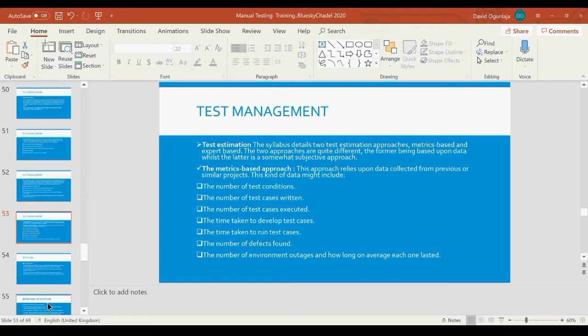So if a similar project has been executed previously, you could use that to estimate how long things will take. Say you can write 20 test cases in a day. If you need 100 test cases, then in 5 days, 100 test cases are completed. How many days will it take you to execute? Maybe double each day that you've used to write these test cases. All of these things are the kind of data that you would need.